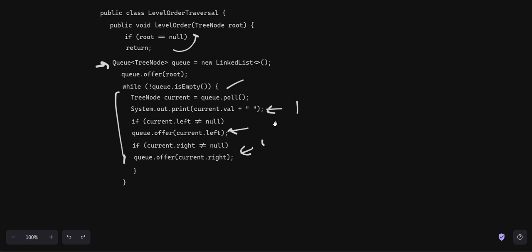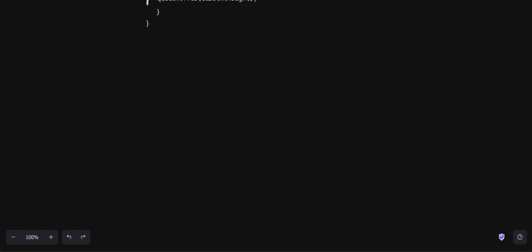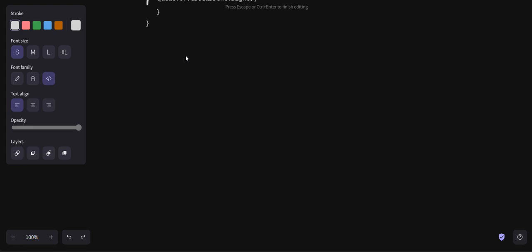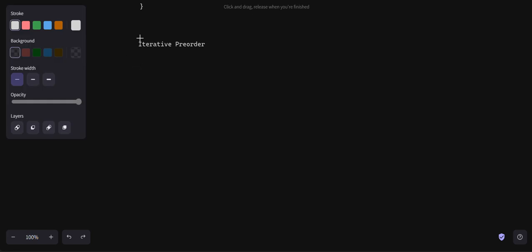Is it fine? Now we will be doing the iterative pre-order traversal. So instead of using the normal recursion, we can also use the iterative method, right? And why it's important, just to know what all other methods we can use.